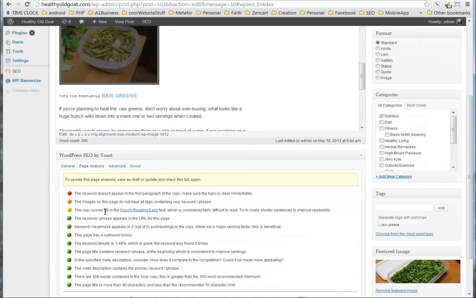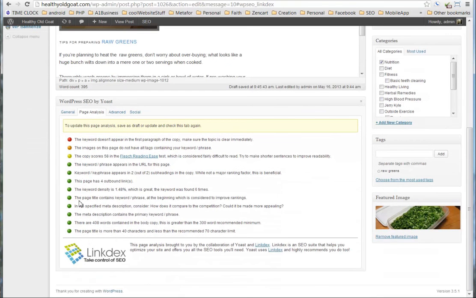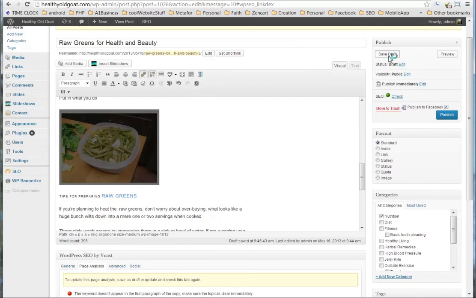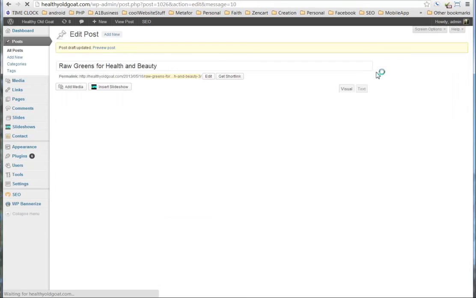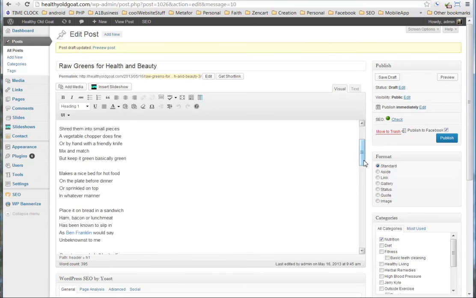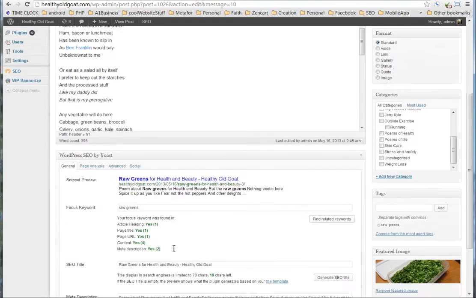The copy scores 58 in a Flesch reading ease test, which is considered fairly difficult to read. Because this is a poem, we might have an issue with that. We're looking at more of the artistic use of words, so we're not going to worry about that. Now, we got a lot of other greens there, and so I'm going to click Save Draft once again. And we see we got a nice green light there for our SEO.